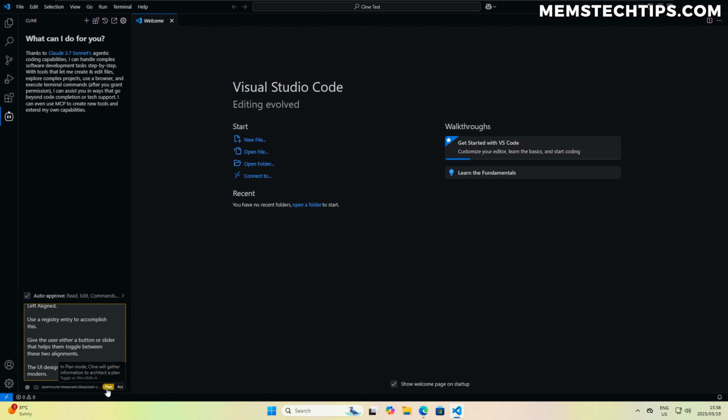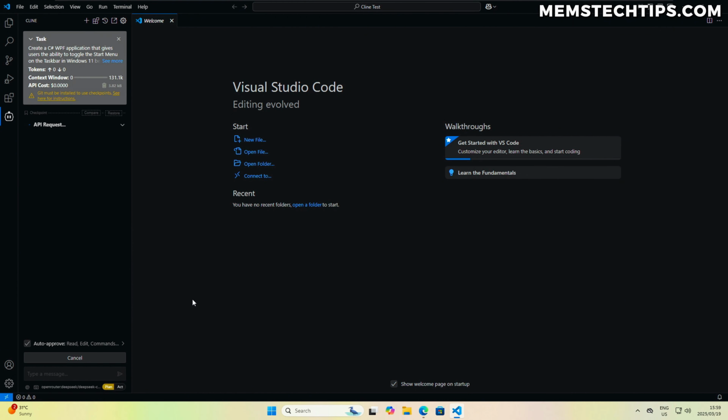I'm currently on plan mode, which means it's first going to think it through before it starts actually doing the task. And sometimes you might have to send a few messages in plan mode before you get exactly what you want. But I'm going to go ahead and send this message and we'll see what the AI comes up with. So you'll see that it sent the task there. It also tells you how much tokens it used.